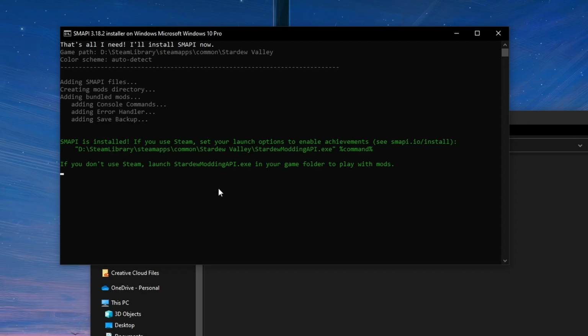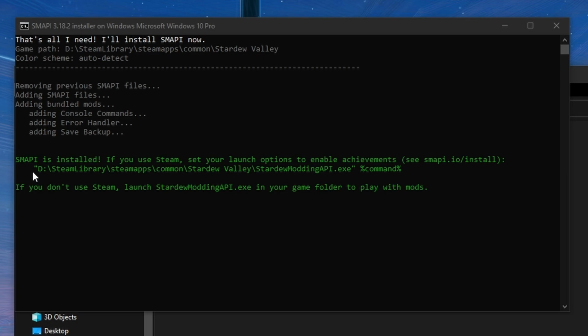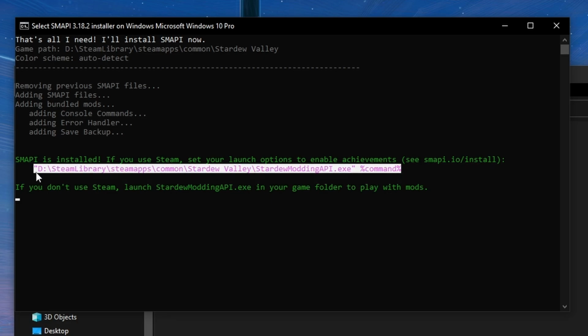Okay, so now that you installed Smappy, it's going to bring up these green letters. Basically what you're going to want to do is highlight from this little apostrophe all the way to the percent symbol. It's very important that you don't miss the percent symbol and you don't miss the apostrophe. So you want to left click and drag across all of this. Now you're going to want to copy this.